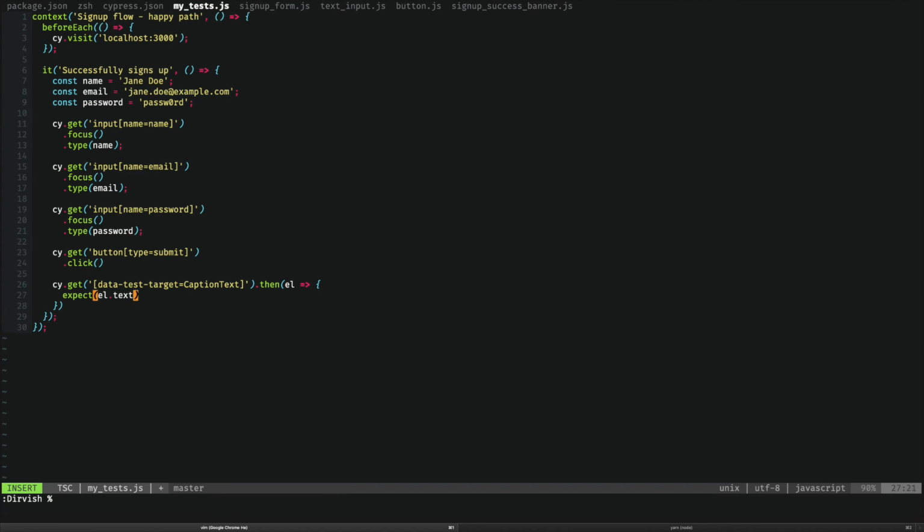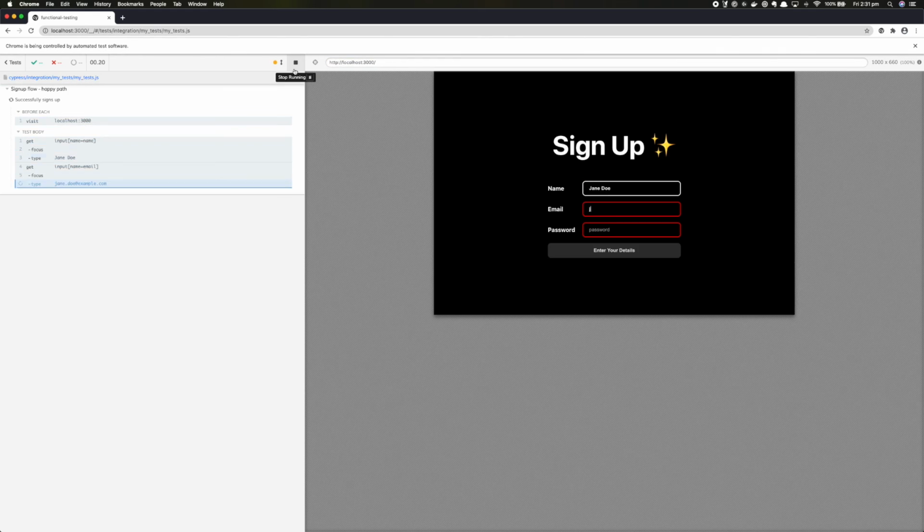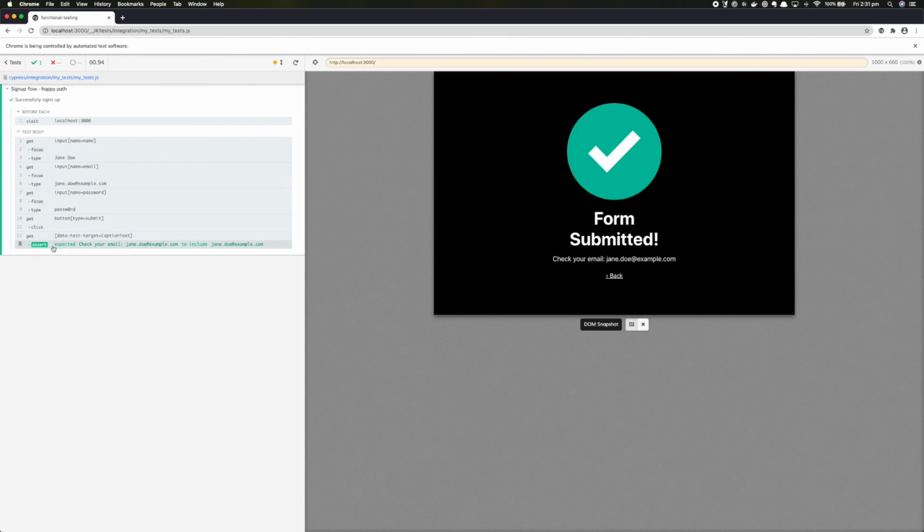So what I'm doing here is I'm checking for any tag with an attribute data test target of caption text, and I'm expecting the text inside to contain my email field. So this will go off, it'll find my caption, and it will check that the text has the email within it. If I run the test, you can see that the assert passed because the email is contained within that text field. And so we have a successful test.